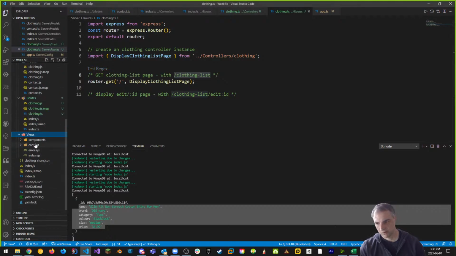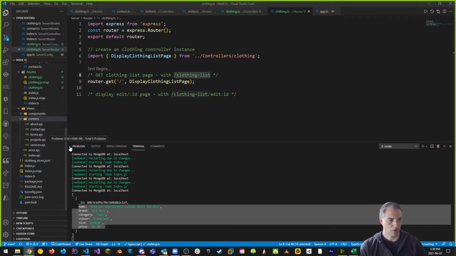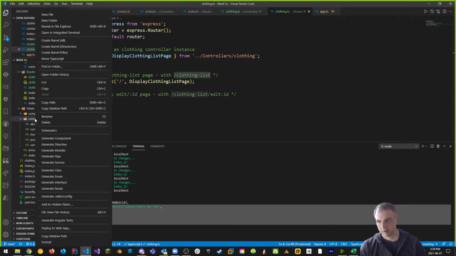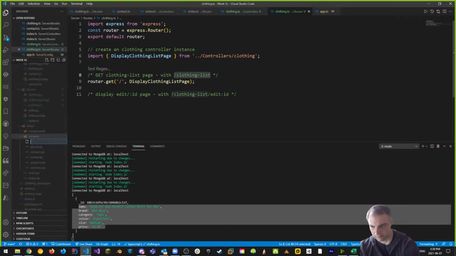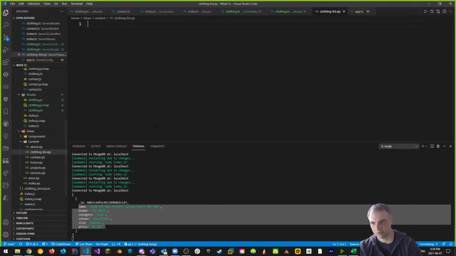So again, I'm going to go to views and under content, we have our about view, our contact view, a home view, a project view, and a services view. If we're going to do a contact list view, we need a contact list, or we need a clothing list view if we want to do a clothing list view. Let's do the clothing list view first. I'm going to make a brand new file and call this clothing list.ejs. That is what's going to go there. We're still not quite done. You'll see where we're going to get into more details in a second.